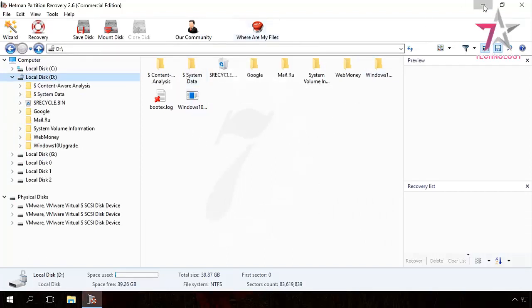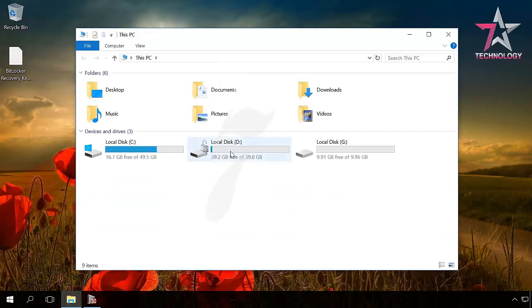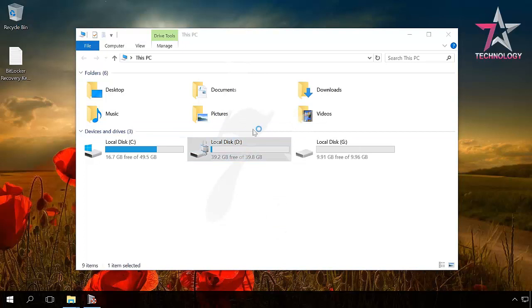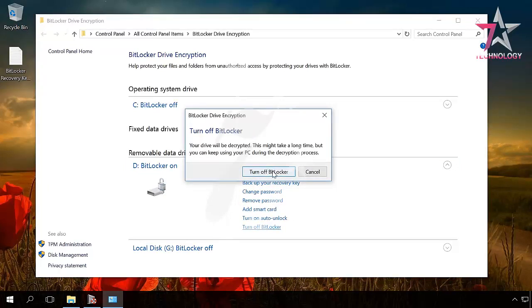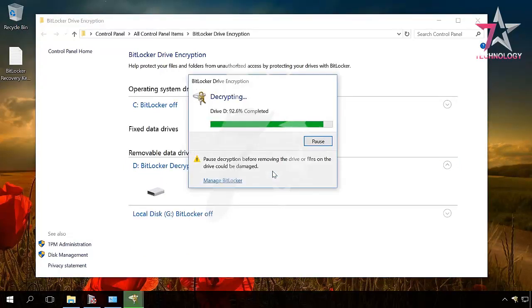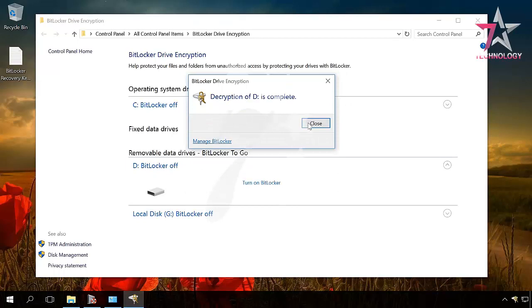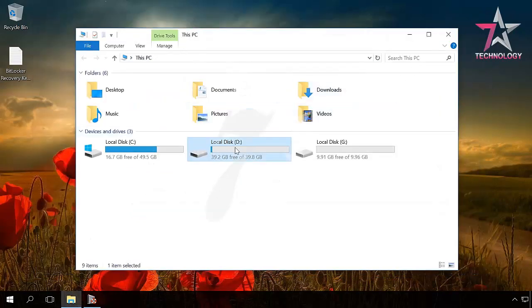If you no longer need to encrypt your data, just turn off BitLocker and the disk will be decrypted. To do it, go to Manage BitLocker, go to the encrypted disk, select Turn off BitLocker, click Turn off BitLocker again to confirm your choice. Decryption is running. Disk decryption is over. Now the disk icon is back to standard, and you can use this disk without having to enter a password or recovery key.